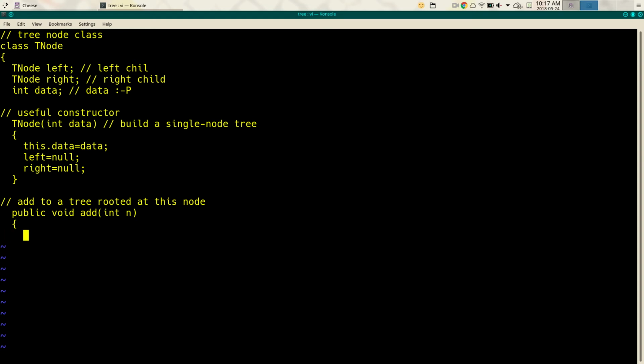So adding to the tree, if n is less than the data, add to the left subtree. If there's nothing on the left to begin with, we go ahead and construct a new T node with a data value of n, and we just make the left child of this tree equal to that. And now we've got a single node on the left, which is what we want.